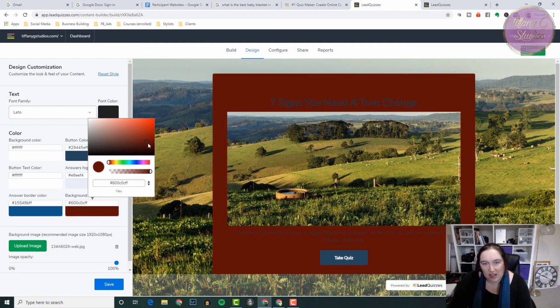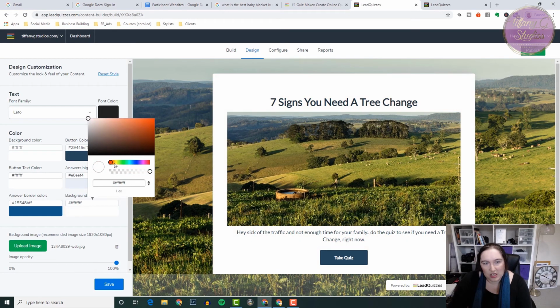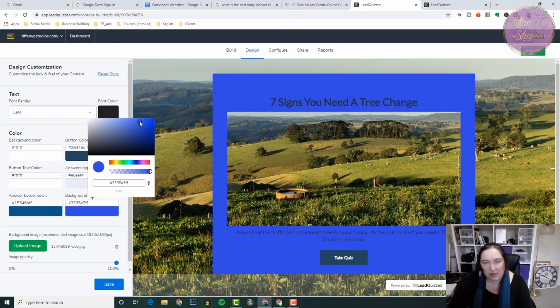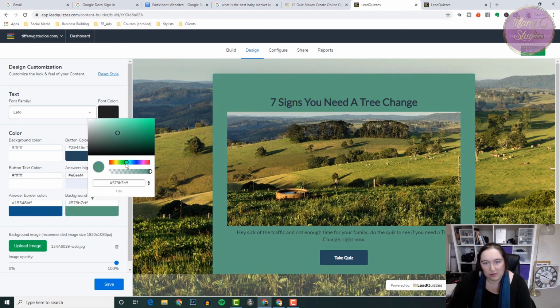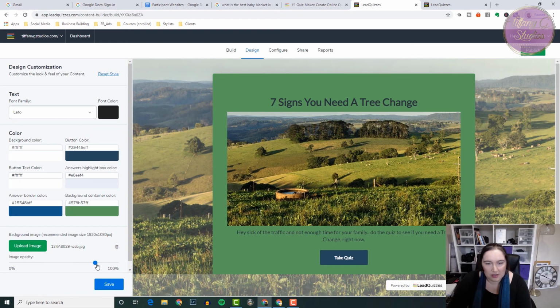You can also get a bit excited if you wanted to do something like this, or change the colors into more of the branding thing with the blues. Don't know why I'm going purples, but oh, there's a green, some greens. There we go. Something like that. You can get excited if you wanted to. And you can change the opacity of the background image as well. Click save.